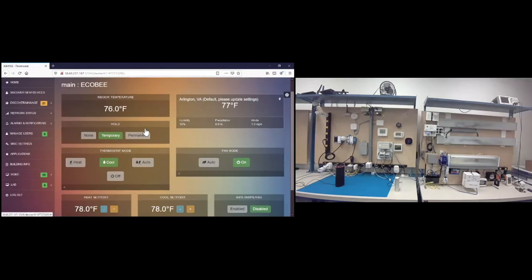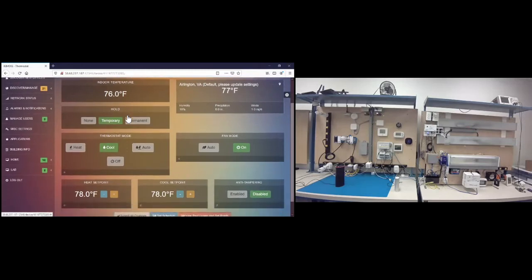This is the status page for a thermostat. As you can see, the indoor temperature of the room right now is 76, and the thermostat is in cooling mode, and the cool set point is 78. That means the room temperature is actually lower than the set point. That's why the AC, represented here by the fan, isn't working.